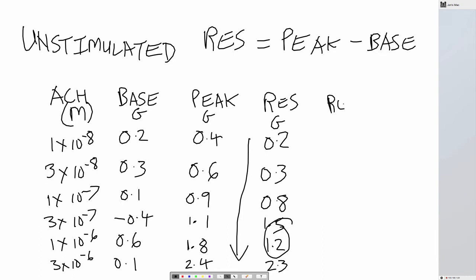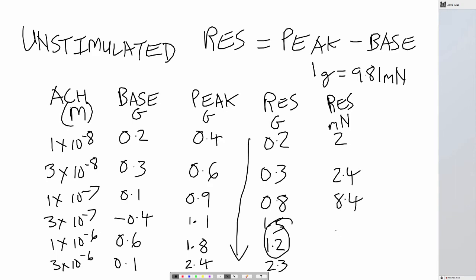And obviously then you need to convert the response to millinewtons. 1 gram equals 9.81 millinewtons. So you have to do the multiplication up. So as I said, 0.2 times by 9 is maybe going to be 2 millinewtons. That may be 2.4 millinewtons. That might be maybe 8.4 millinewtons. That might be 15 millinewtons. That might be 12 millinewtons. And that might be 20 millinewtons. And that's what you will get from your data. And from this data, now this is where we want you to draw up two graphs.